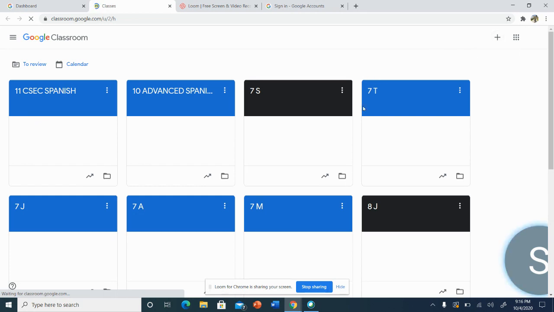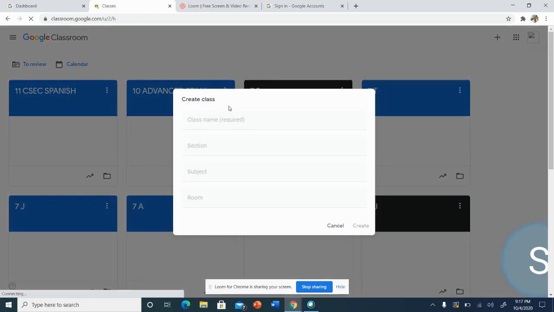When you want to create a class, you see this plus sign here, you're going to click on it. You have two options. You can join a class, so if you were given a code by your teacher, then you would click join class. But as a teacher, you are creating a class, so we're going to click create class.